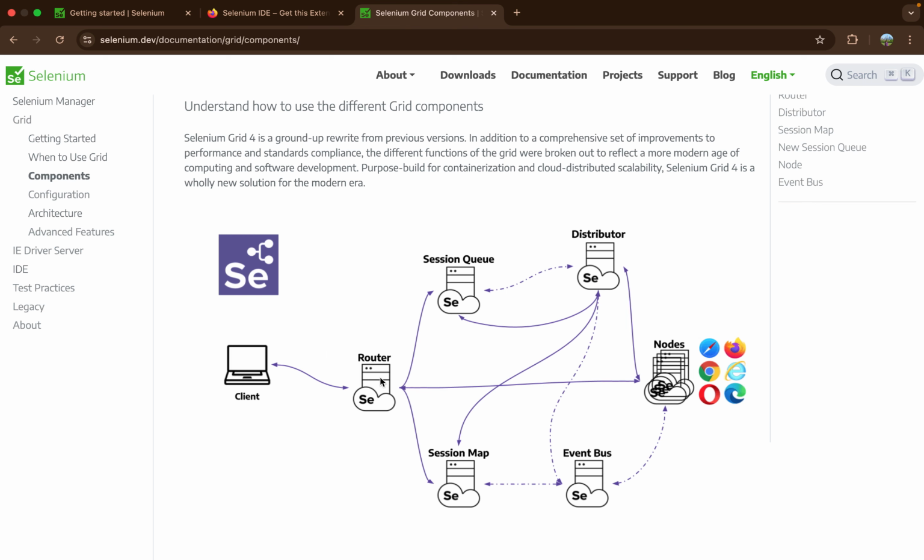So you have a router. All the requests that go here, it routes either to a session map if it's an existing session or a new session queue. Session map will keep the mapping between the session and the nodes. You have an event bus for the communication between the different nodes, and a distributor to distribute it to the different nodes.